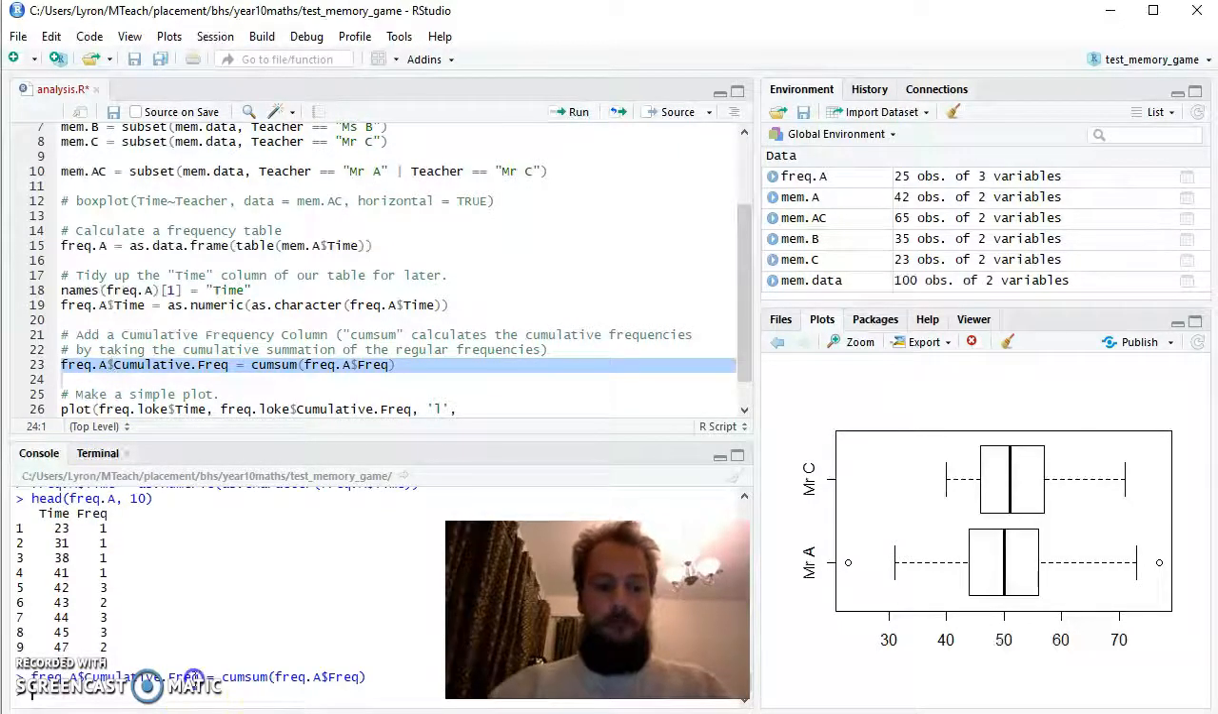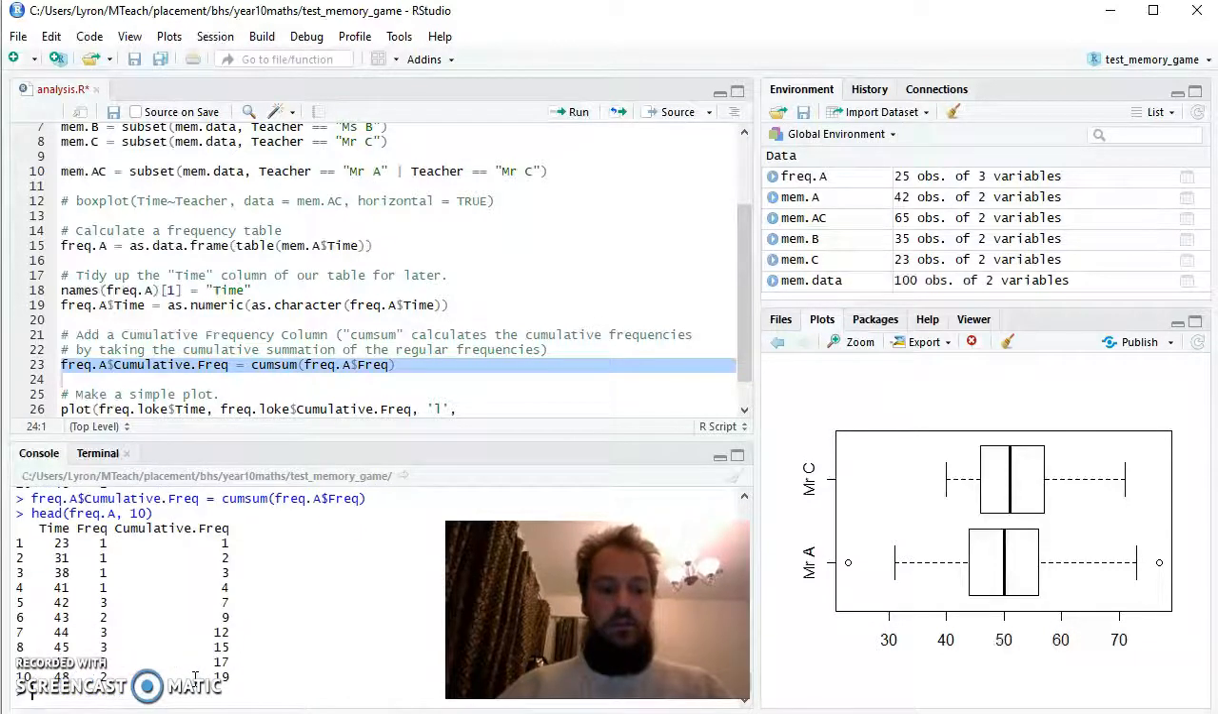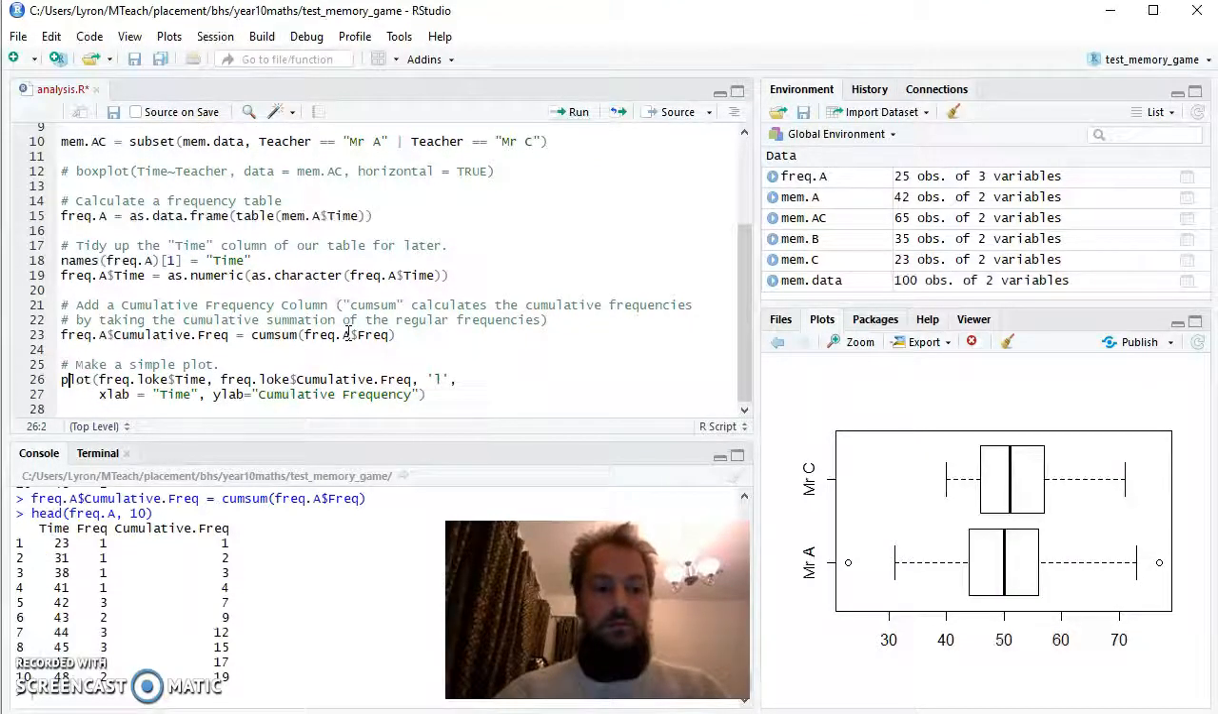So we run that, and we take another look, and we see now there's a third column here, which is the cumulative frequencies. You see this time is in increasing order, that's important, and that's a consequence of how we calculated this table. And now these are the cumulative frequencies. You can see there's one person at 23, two people at 31 or less, three people at 38 or less, and so on. Now if we want to make a plot of that, we can just literally write plot and then give it the appropriate thing.